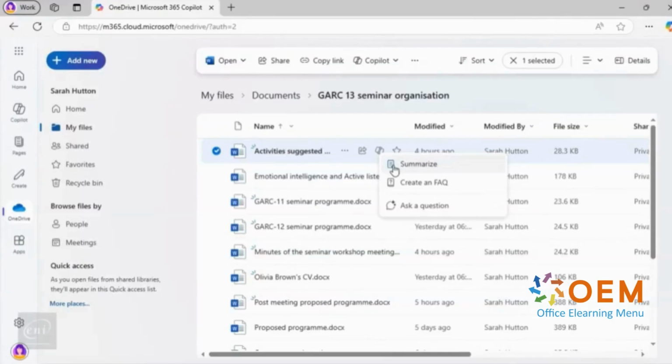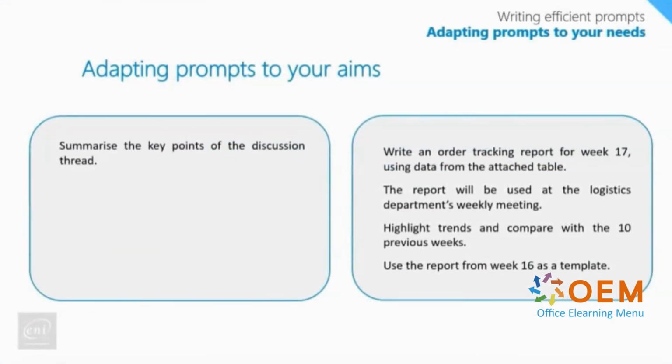Finally, the last module presents best practices for writing effective prompts. You'll be able to apply your newly acquired skills by practicing with the use case files, which are available for download.